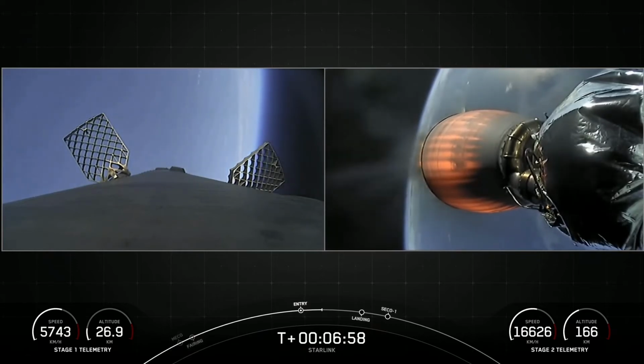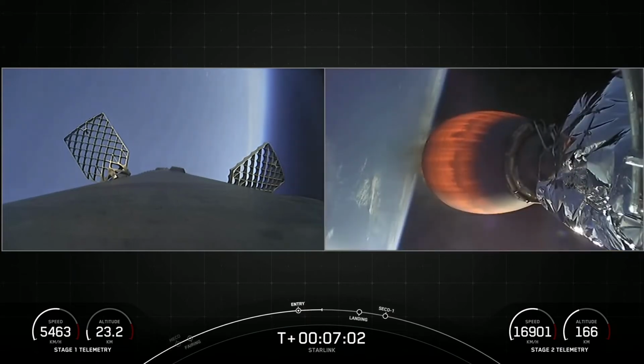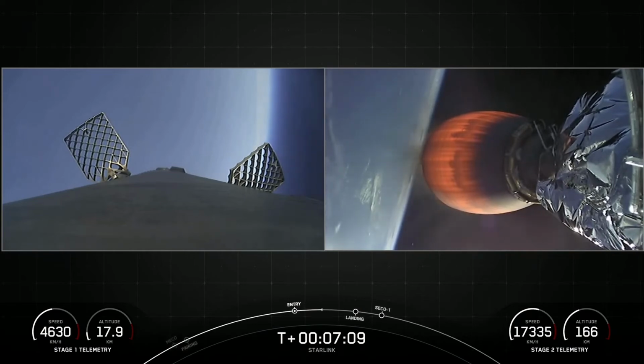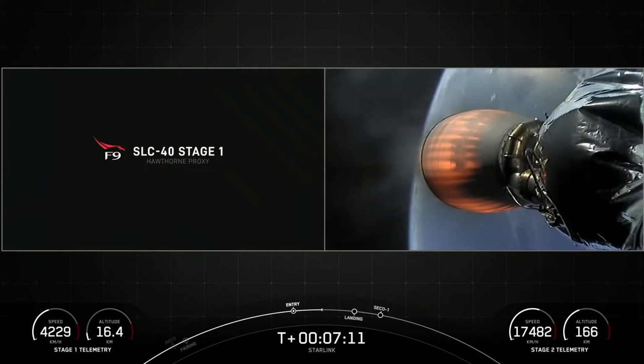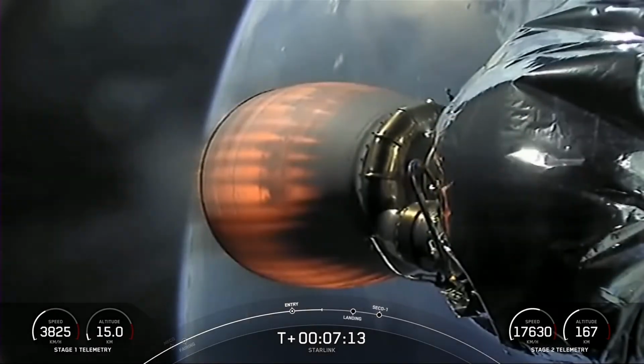Now we are just about a minute away from the landing burn beginning on the first stage. Again, as I mentioned, the atmosphere helps to scrub a lot of the velocity as first stage makes its way back to the landing zone after the entry burn has concluded.